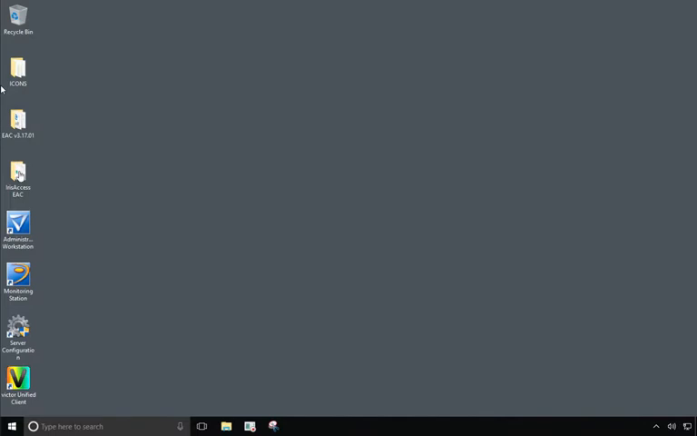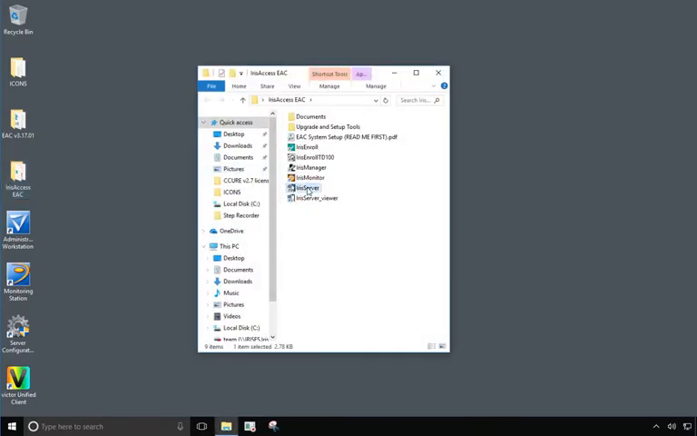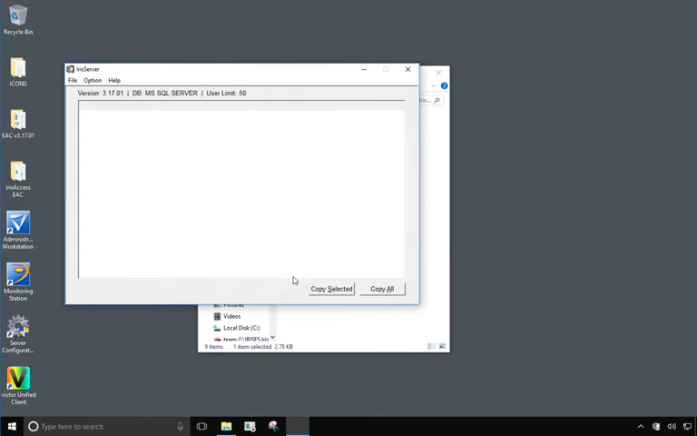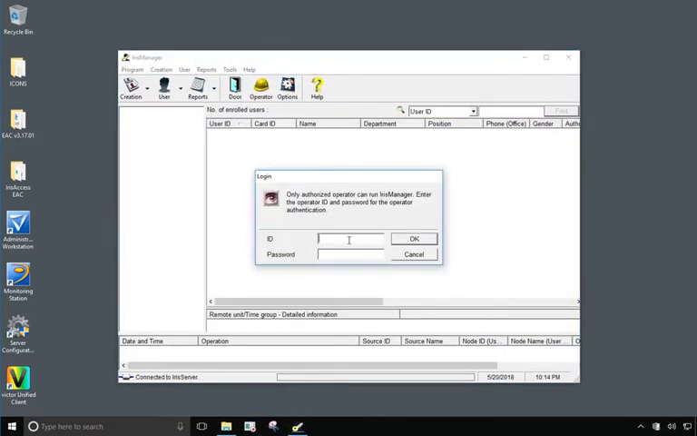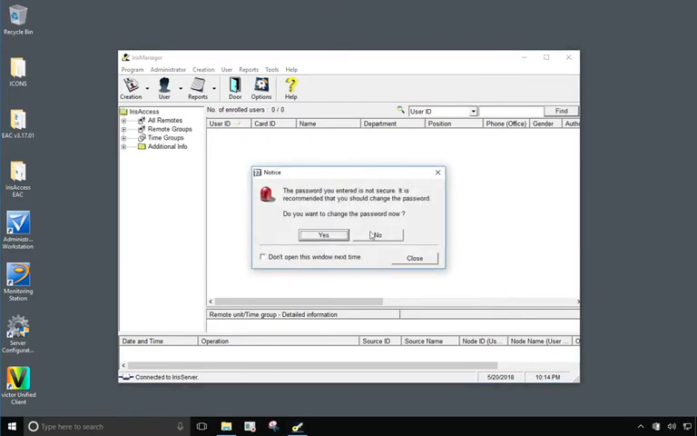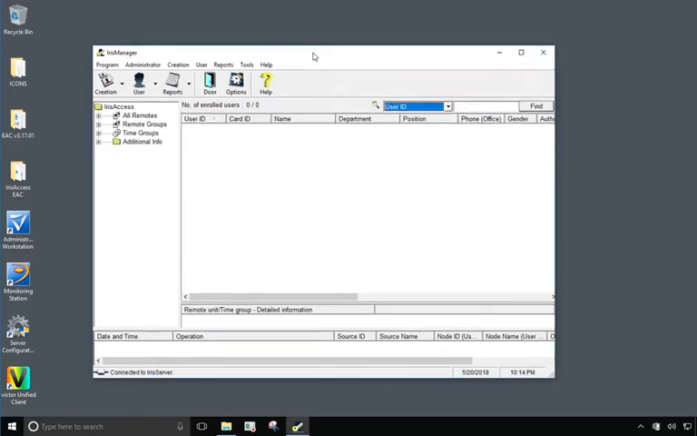So just to demonstrate, we'll show that currently the iris access database is blank. So we're going to Iris Manager. And if you notice, there's no users.